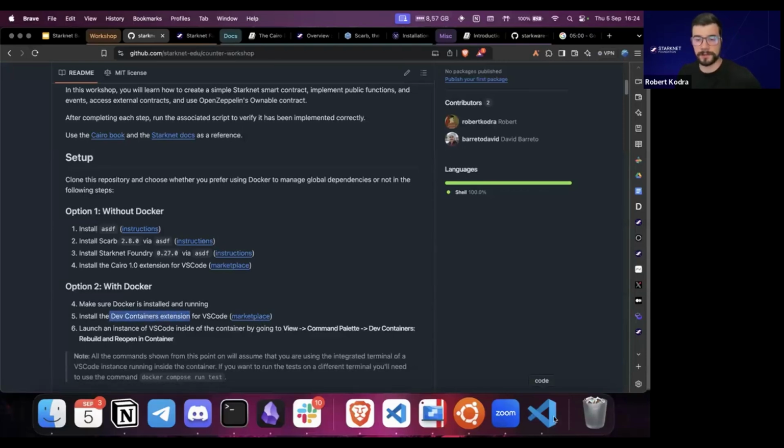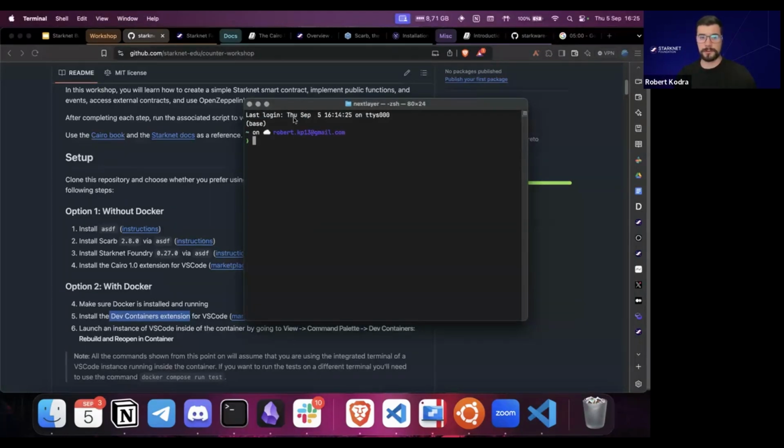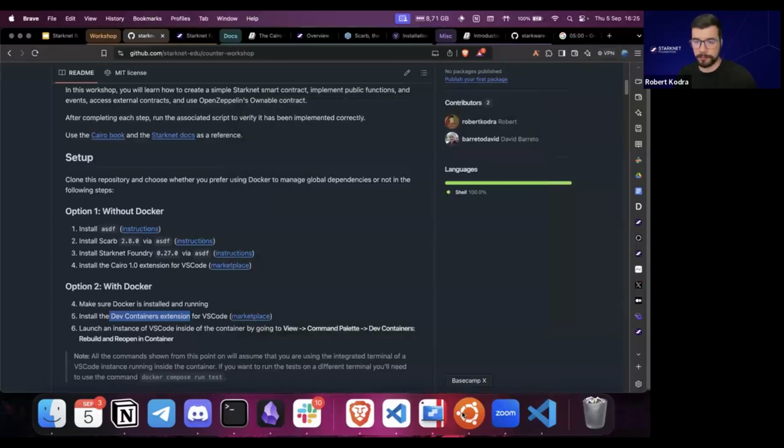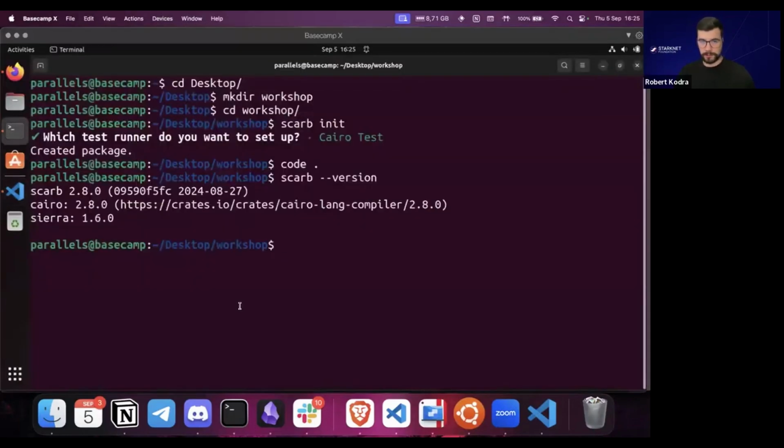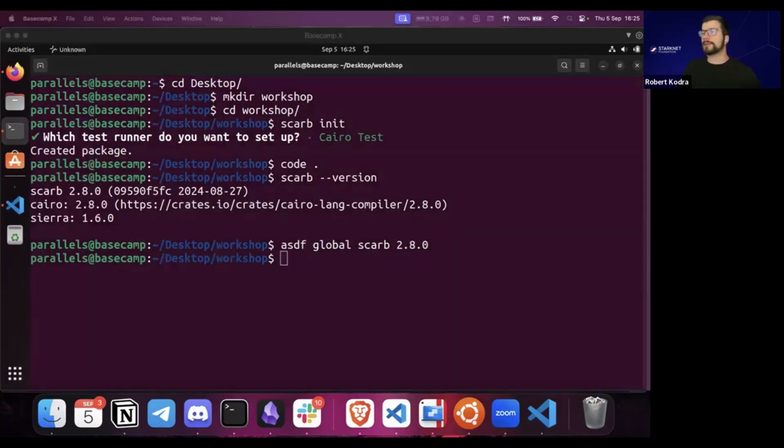So for that, let me see. Actually, there's a question. ASDF installs Scarb 2.8.0, it says, but doing... Okay, so Abdul, you forgot to set the global. So if I go back to my machine, you say asdf global scarb 2.8.0, and then that should fix it. Let me know if that worked.